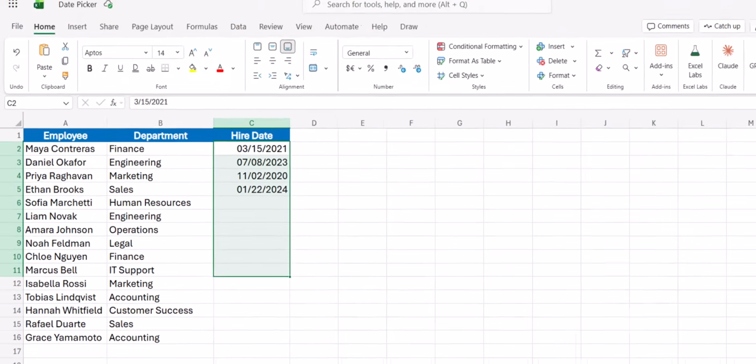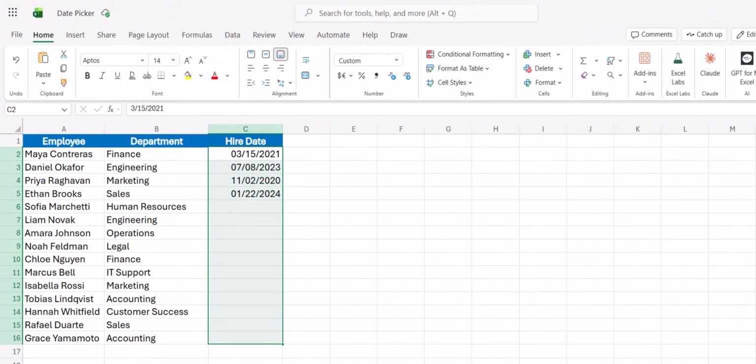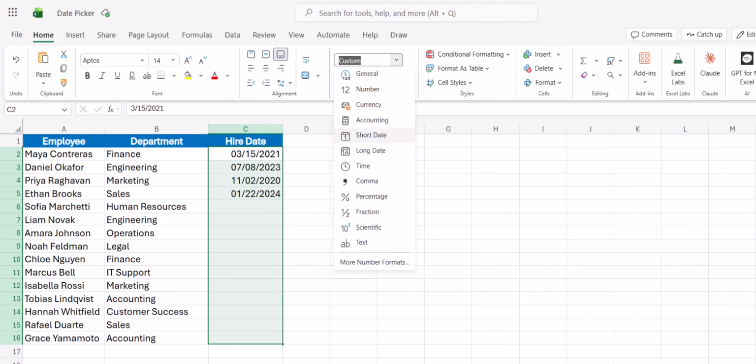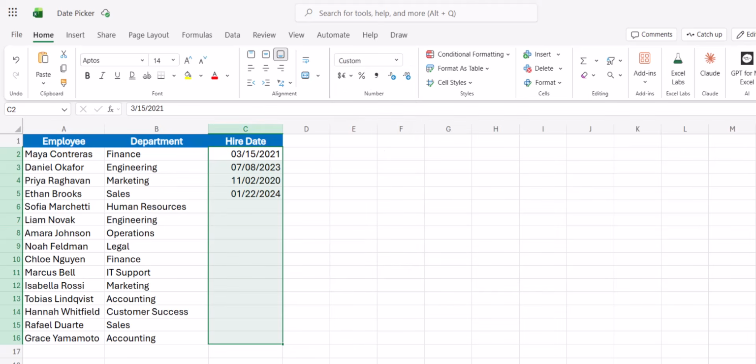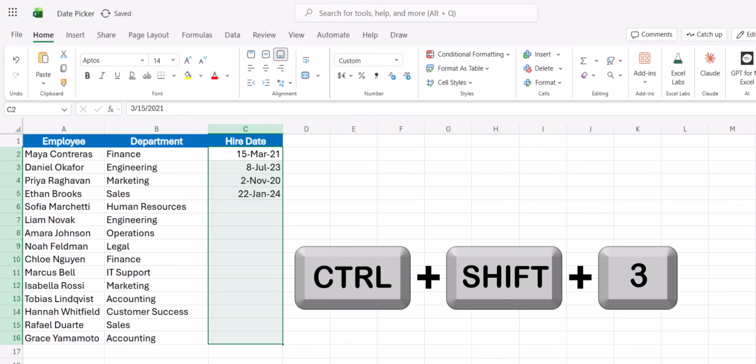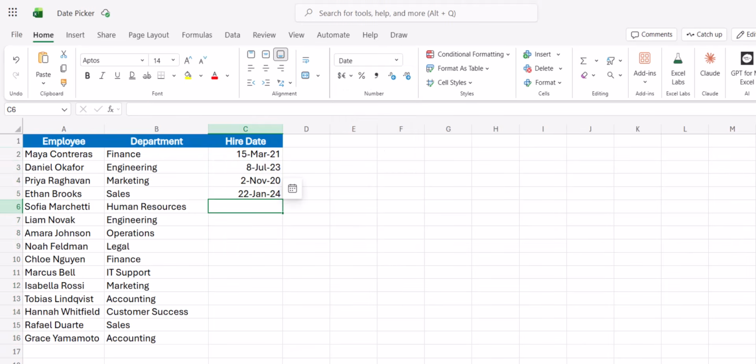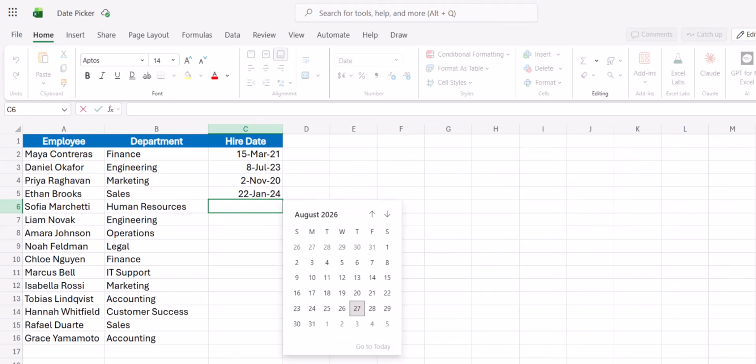Select your range, then format it as date, either from the Home tab. You can select a short date or a long date, or from the Format Cell dialog box, or by using the shortcut Ctrl-Shift-3. Now double-click any cell in that range, and a native calendar pops up.